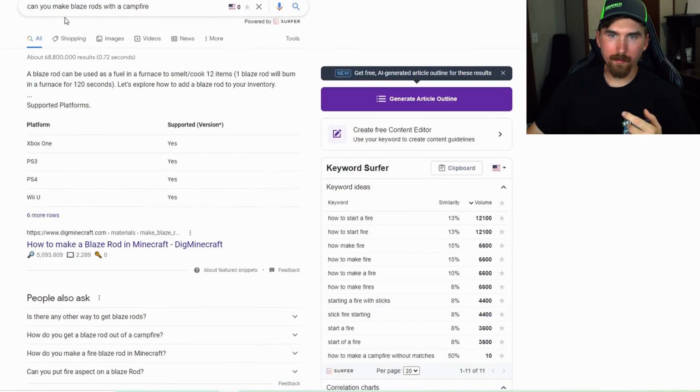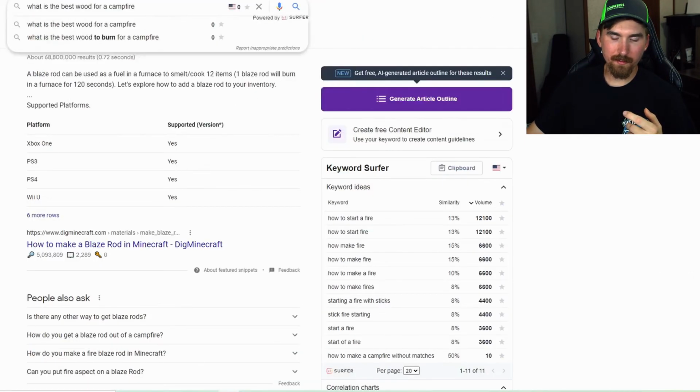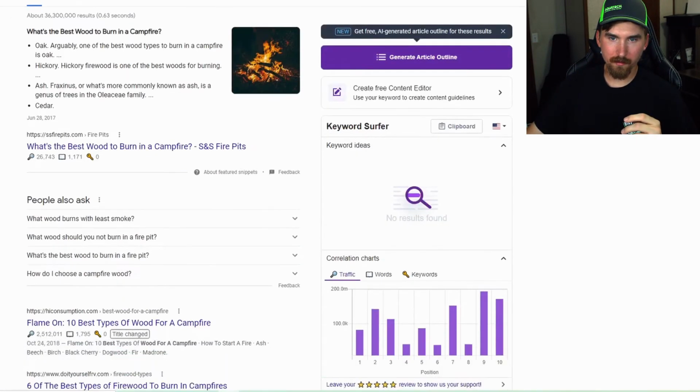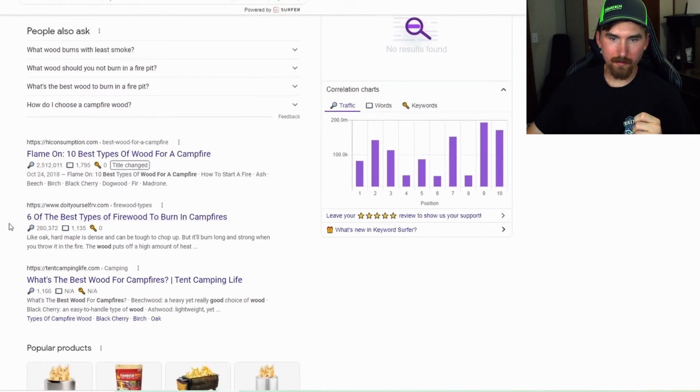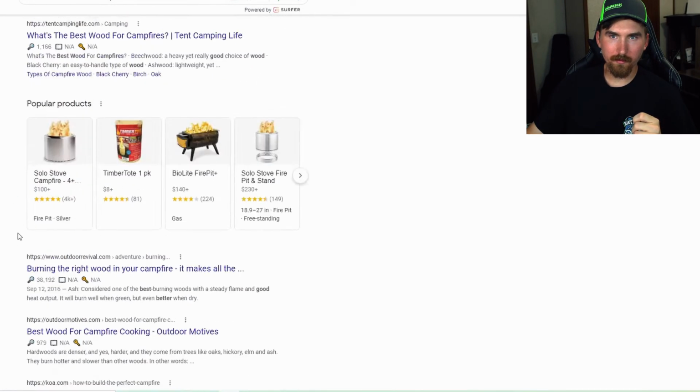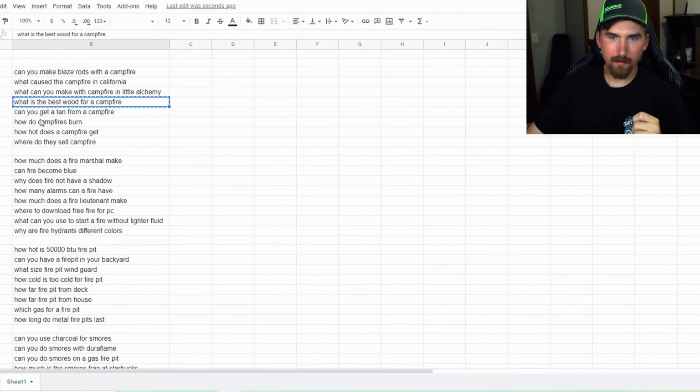What is the best wood for a campfire? Seems a little affiliate based. So this will probably be competitive. Maybe. So you have SS fire pits, getting the snippet. Six of the best types of wood. What's the best wood? So seems pretty competitive there.